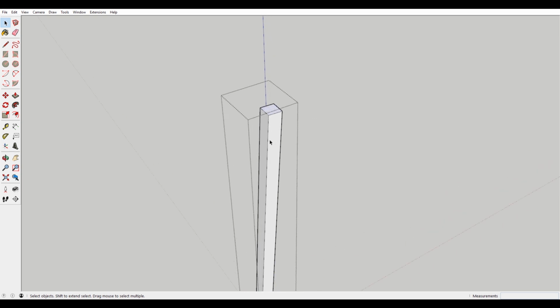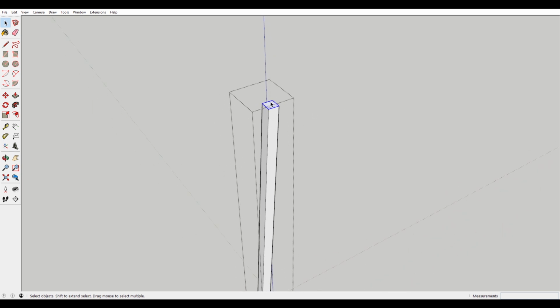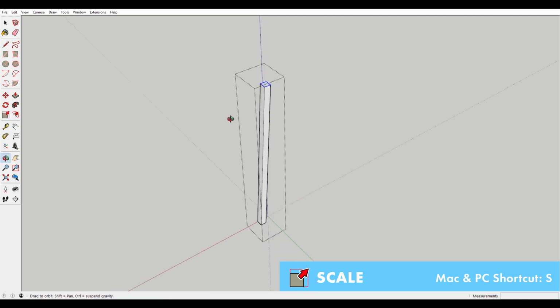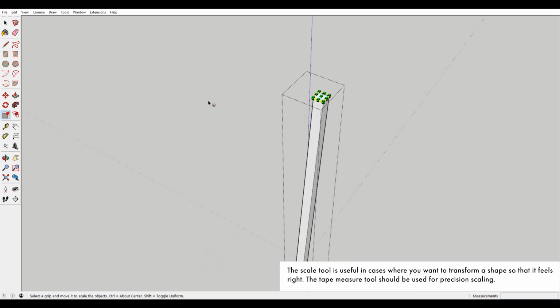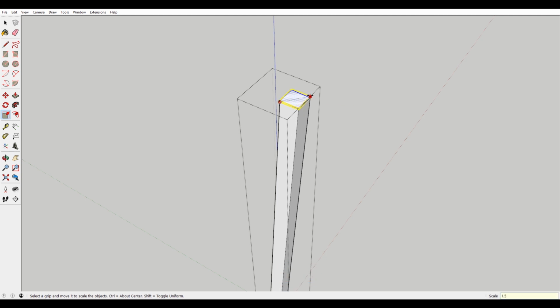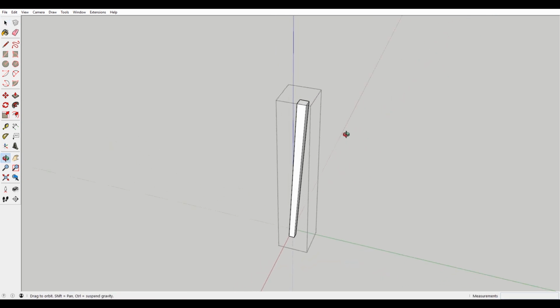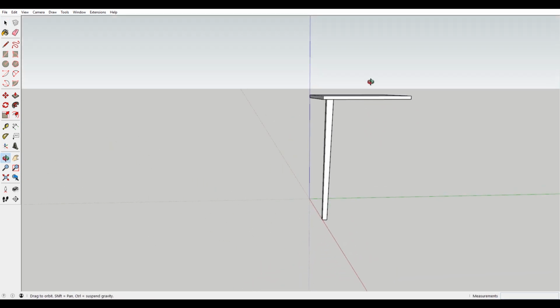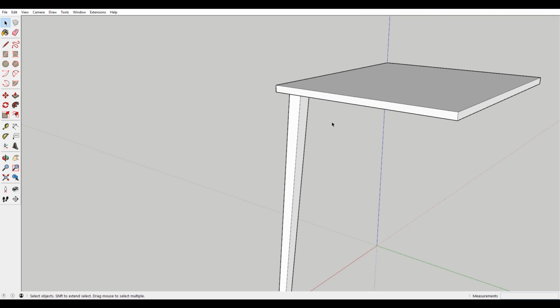But when I select this face here, I can then press S for scale. I don't want to scale it out here. I want to scale it towards the middle. So I'm going to select this guy, and I'm going to scale it by 1.5. It's going to just scale it about that much. And now you can see that we have a really nice looking leg here.